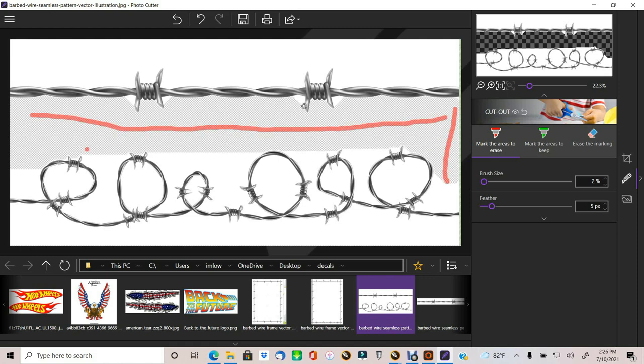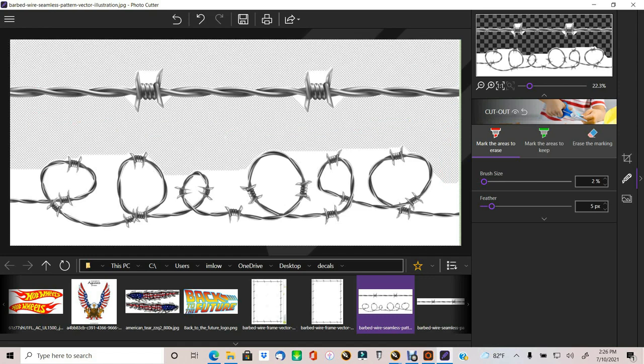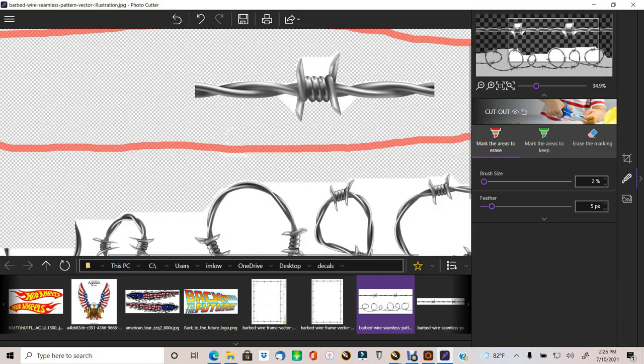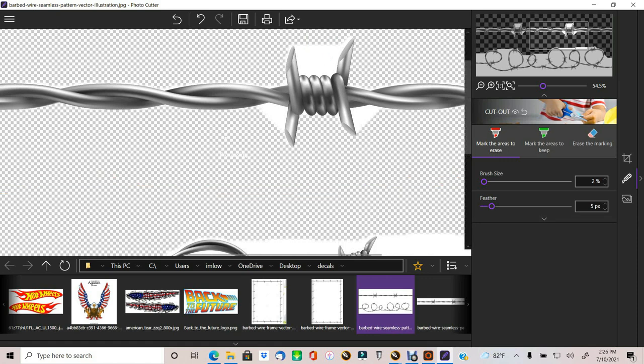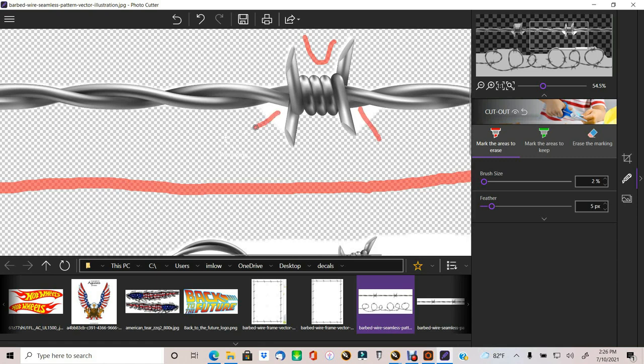I'm not gonna mess around with the stuff on the bottom too much. Let's go ahead and clear the stuff on the top. Looking good. Okay, let's zoom in using my little mouse here. That is really cool. I'll tell you what, this has saved me so much work by using this program.